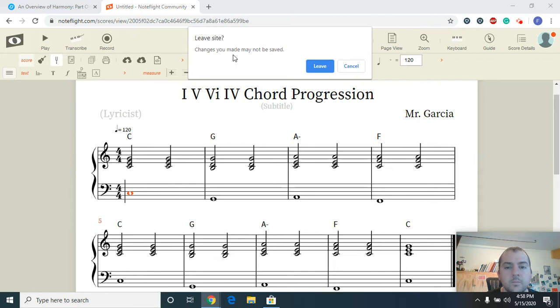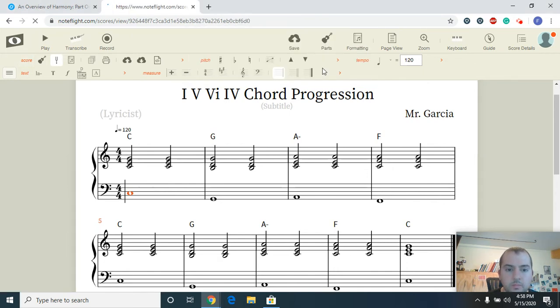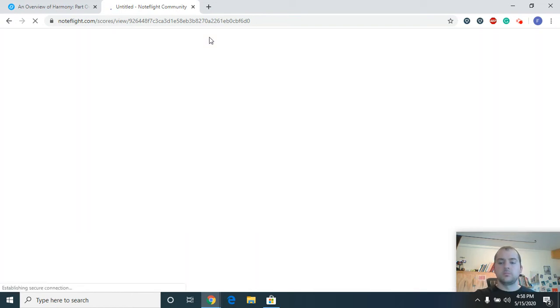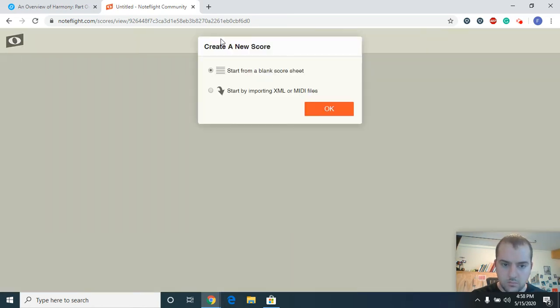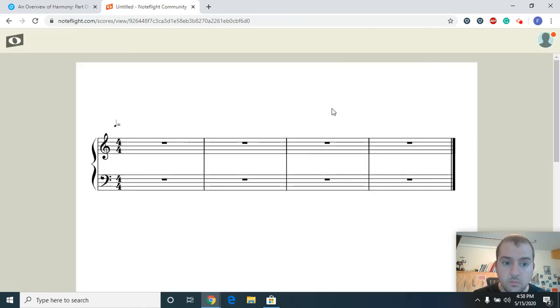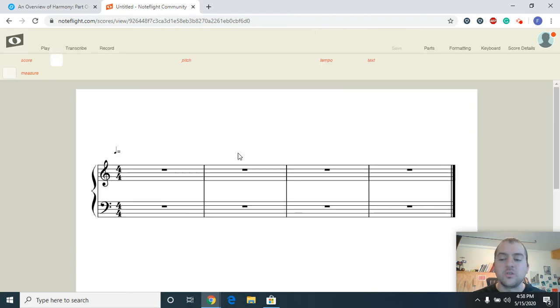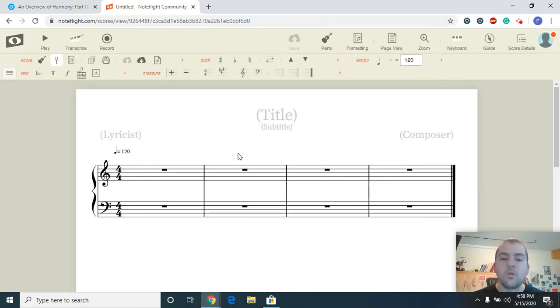So create, start from blank, and then we're going to just use the piano as it is, the tempo as it is. So let's start by writing the name. 1 is a capital I, 5 is a capital V. It's kind of like in Latin, right? These are the Roman numerals.